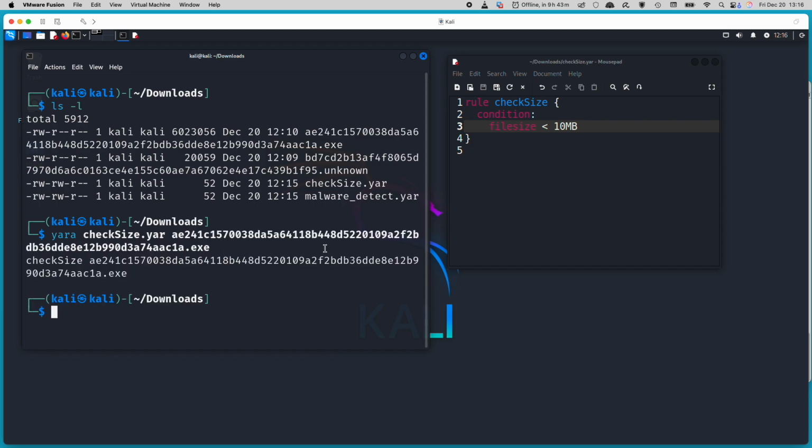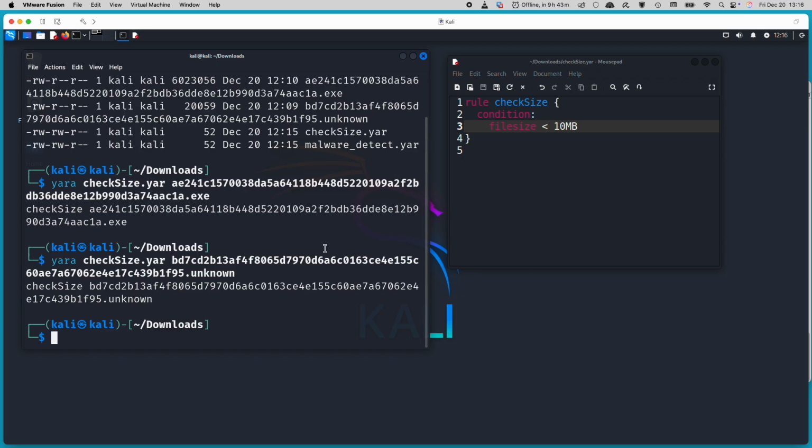You'll see this one matches, it's smaller than 10 megabytes. And you can do the same for the other one. You see it finds those malicious files because they are smaller than 10 megabytes, it classifies them as malicious. You see here the rule 10 megabytes. So it could be megabytes, it could be kilobytes, it can be gigabytes. It doesn't really matter. It can be smaller than, it can be greater than.